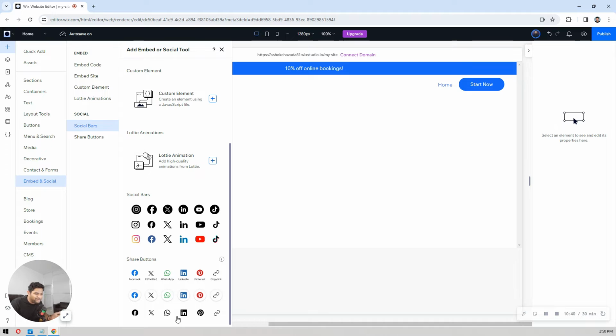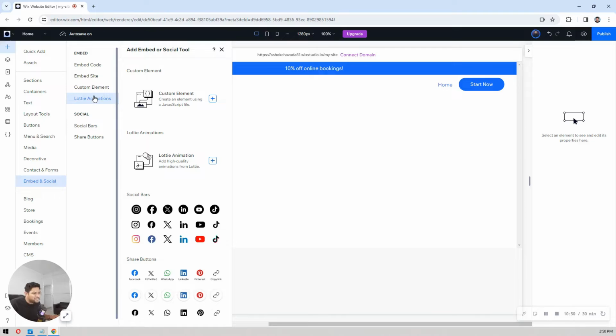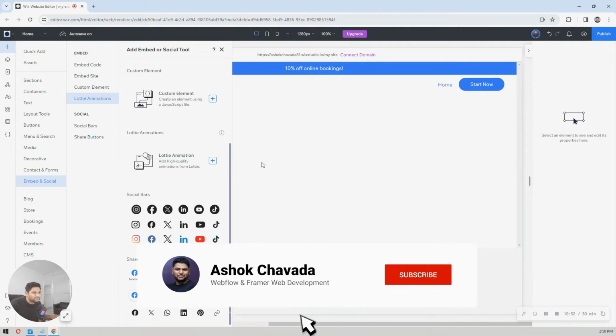You don't have to even go and code. You just go, change colors, and it will work. Yeah, but you have to make sure that it works seamlessly on all the devices, right? Lottie animations, you can use Lottie animations here. Go add and upload your Lottie animations.